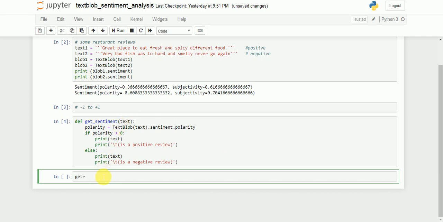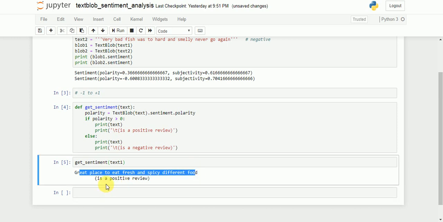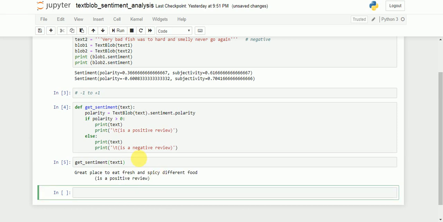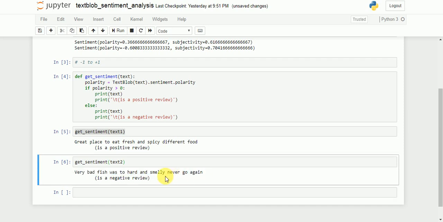Let's call this function with text 1, which is a positive review, which says "great place to eat, fresh and spicy different food," and our program is saying that it is a positive review. Let's run this for text 2. The second review is "very bad, fish was too hard, smelly, never go again." Our program is saying it is a negative review.